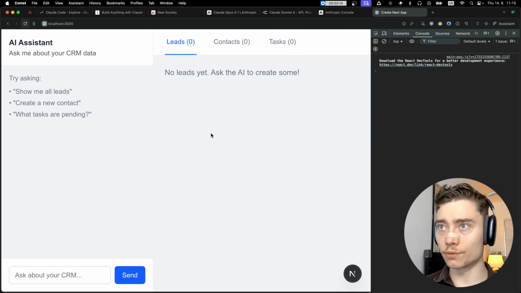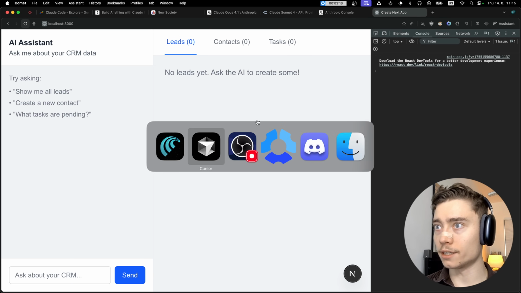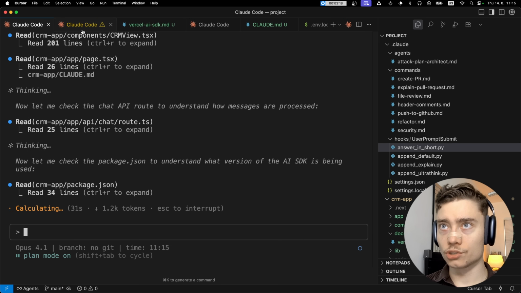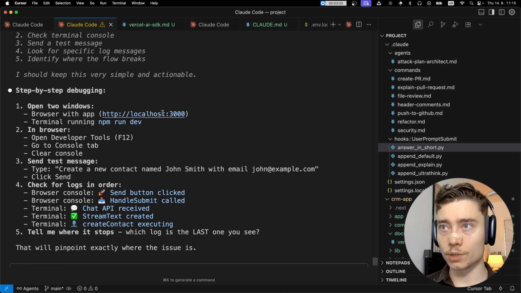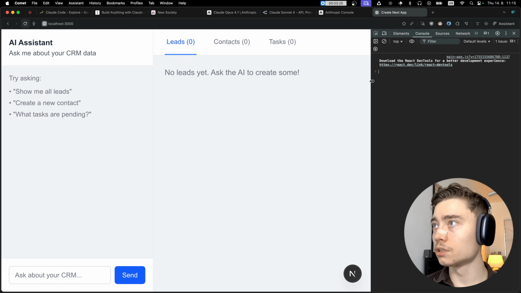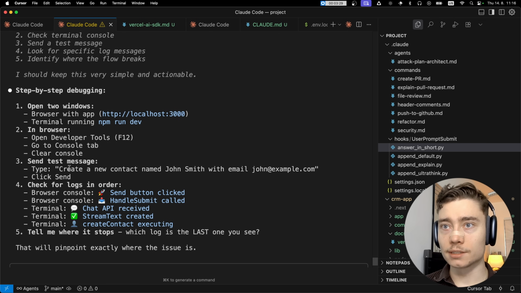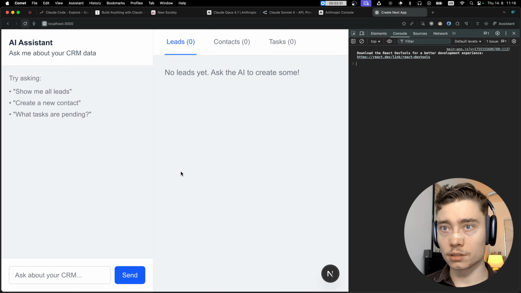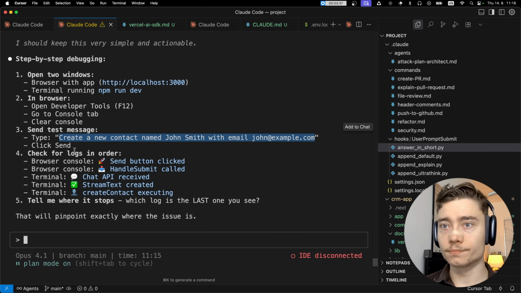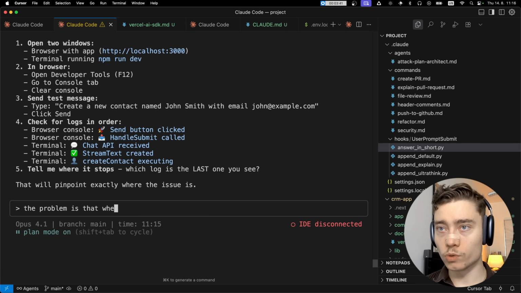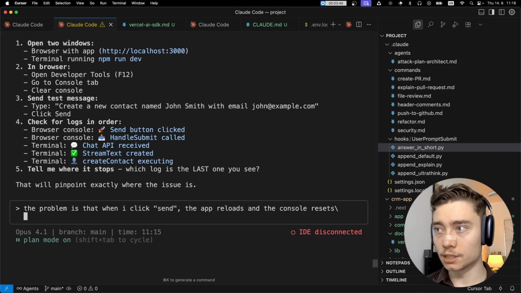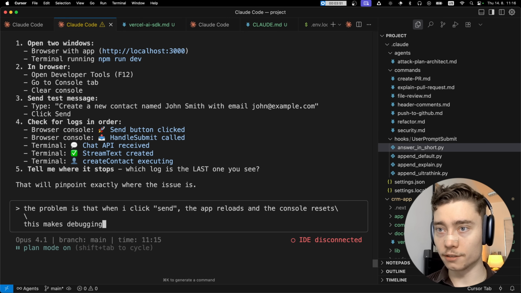Sometimes it can finish it with the Playwright, but here it ran into some loops. So it's valuable to also have some script. So okay, we have it. We have tools, go to code step, clear console. So we have the console. It's clear. I mean, it's clearing itself, right? So that's that. Send a message. So let's again click this. Send. The problem is that when I click send, the app reloads and the console resets. This makes debugging very difficult.